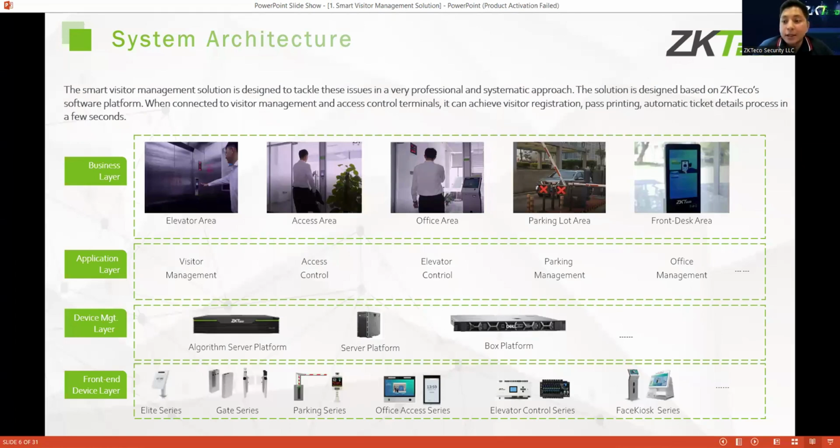So we have here the Elite series and Gate series, our gate barriers, the parking barriers or the parking series. We have here also the Office series or the Pro-Face devices and our controllers. We have here EC10, EX16 and everything, and face kiosk. So face kiosks are used for registration also and for entrance and exit.